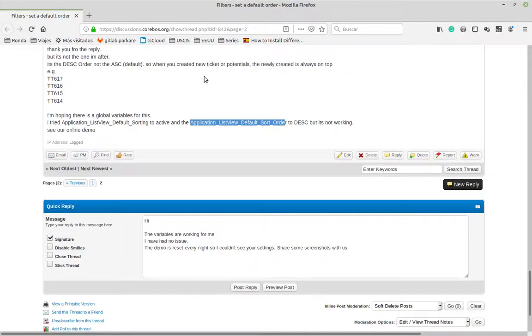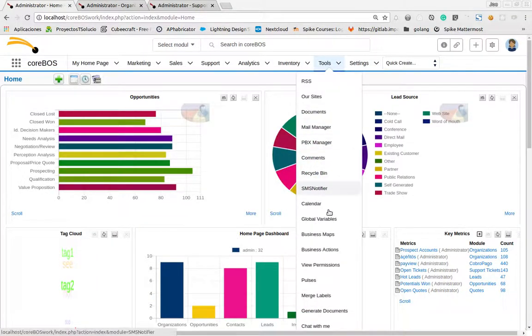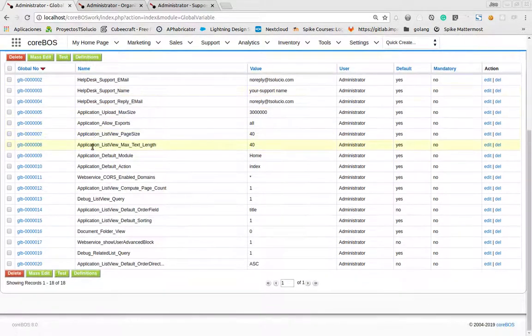Anyway, the thread is here on the forum. You can see it also here. Search for it. We're having some problems with that variable. So I did some tests. It seems to be working for me. So let's see the variables I created.